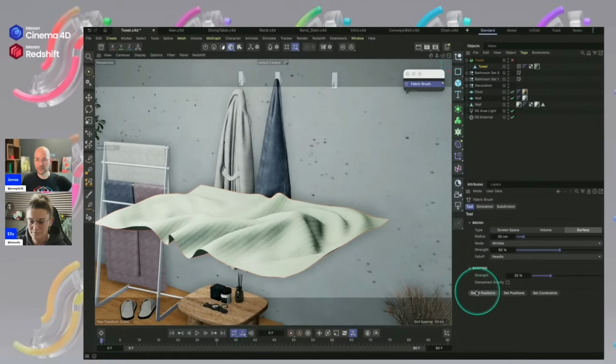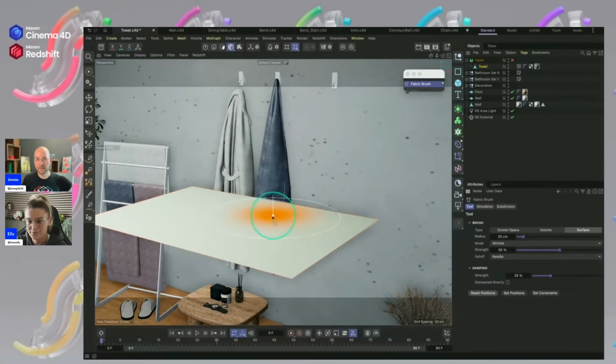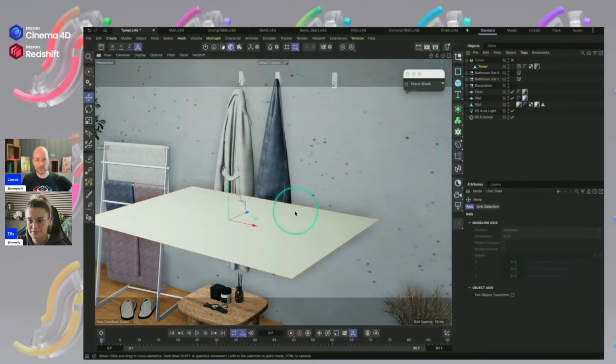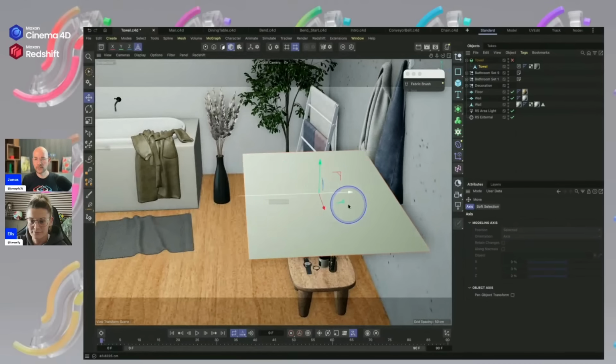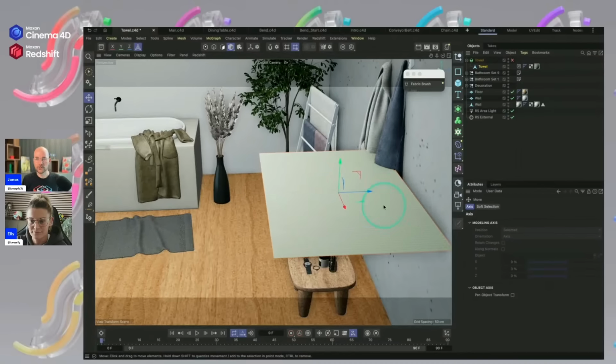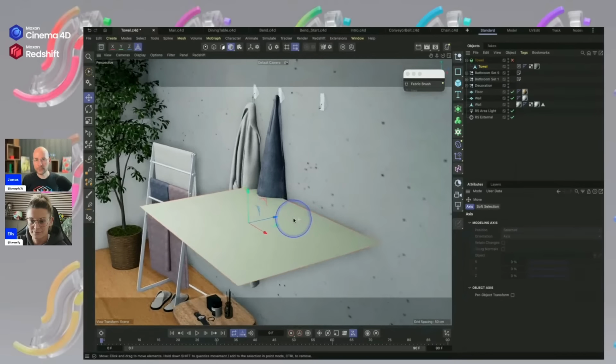And I'm just going to reset the positions. As soon as you start creating something here or modifying it, it will create this little tag, which will store the initial state. So I'm just going to reset the positions. And now let me use the move tool and just bring this closer to the wall. All right, and now I want to hang it here.